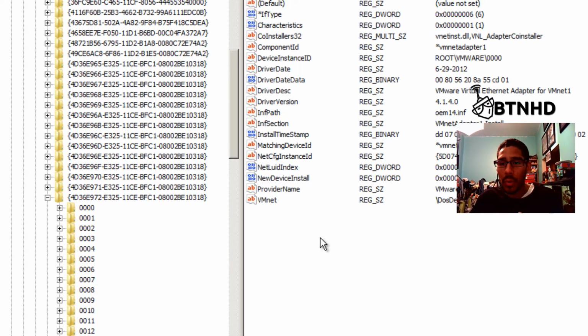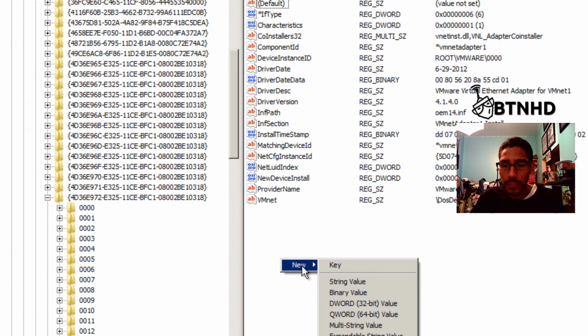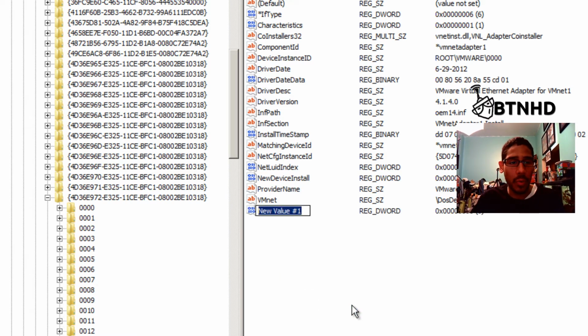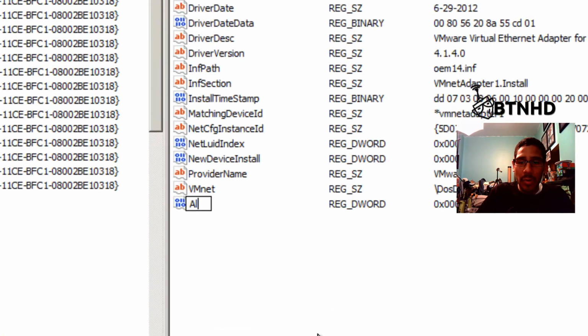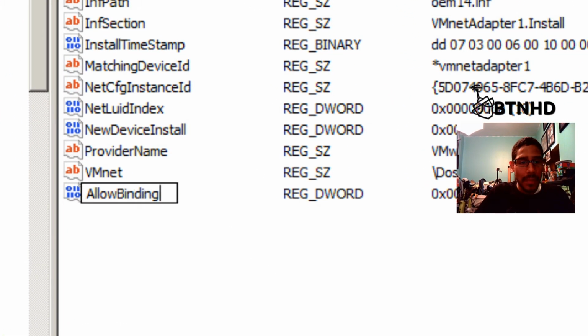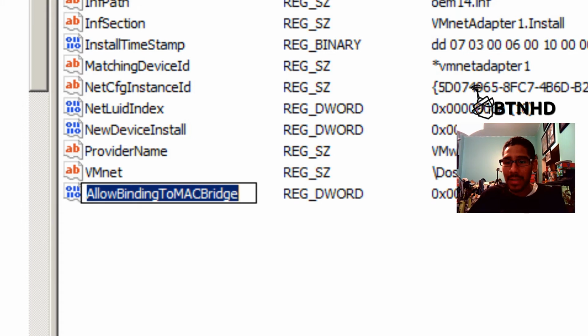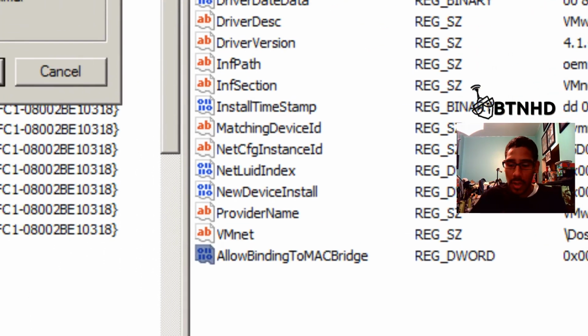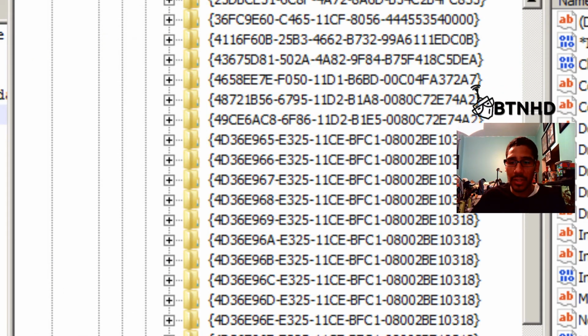So let's go into 17, and what we need to do is right click, go to new, and we want to create a new DWORD. Now the DWORD is going to be AllowBindingToMACBridge. Make sure I spell it right. And I'm going to copy that because I need to create another key. Hit enter, press 1, and then hit enter again to OK.